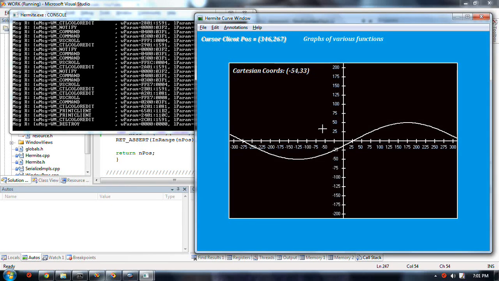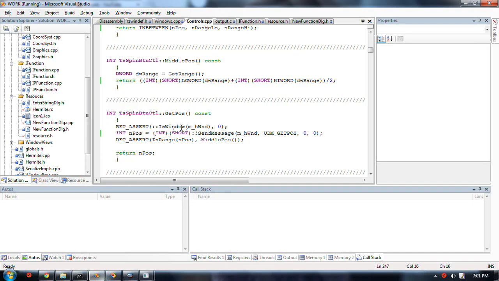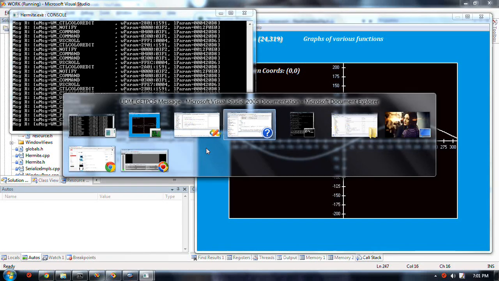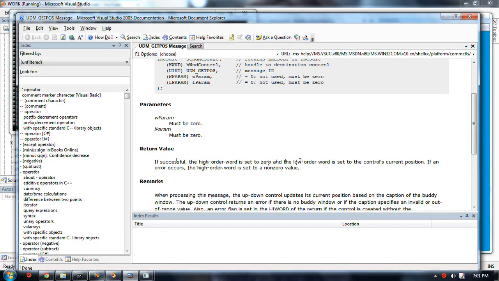Now it worked. See? Because what it's done is, instead of... it should have a warning in the help. In the help, by the way, the low order word is being set to either a positive or negative value, right? So therefore there won't be any sign extension. You have to cast the return value, even though it's a 32-bit value, to a signed short in order to get the right number.